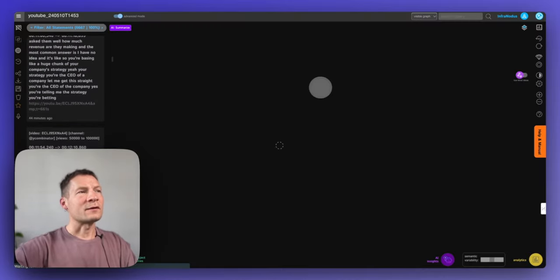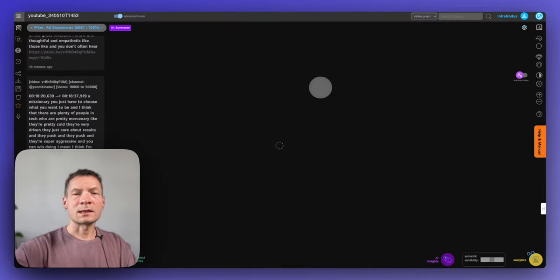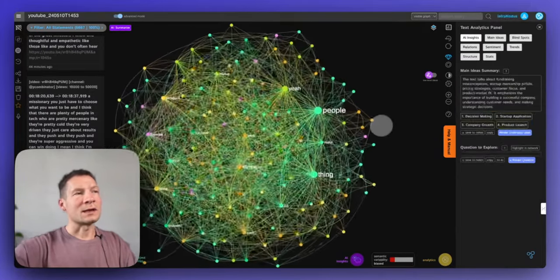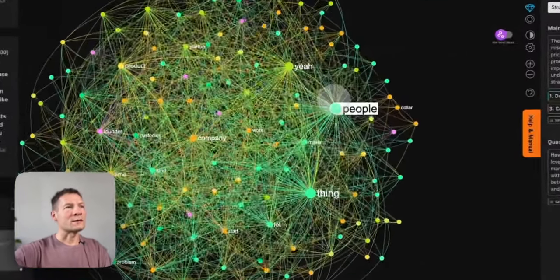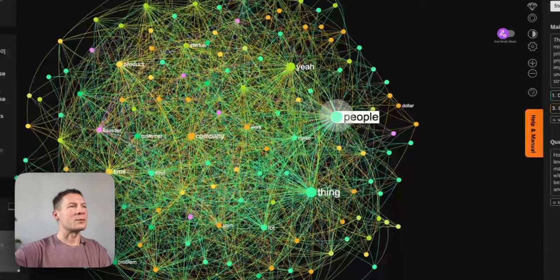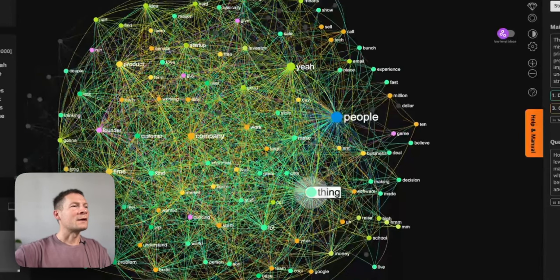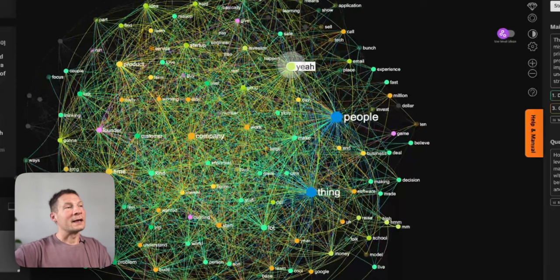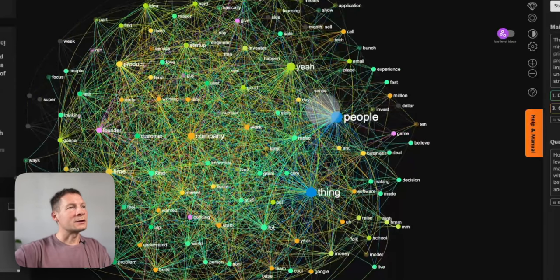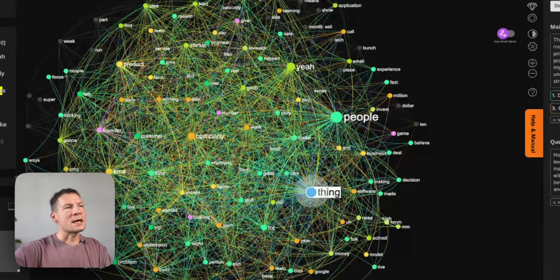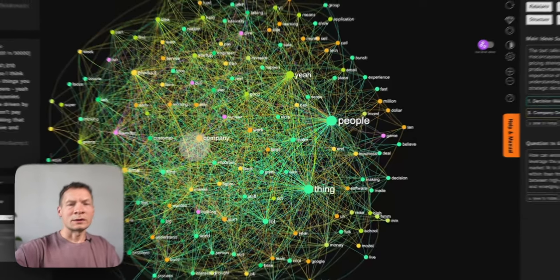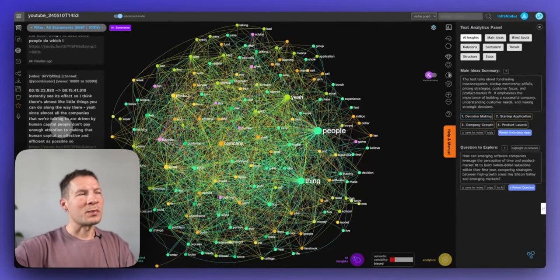So the way that InfraNodus works is that it visualizes text as a network, as a knowledge graph. The words that are used in the text are the nodes. So for example, here you can see words like people and things, and also words like yeah, because they're used in videos a lot, right? So these are the words, and if the words are used in the same context, in this case, in the same part of the conversation or of a video, they will be connected to each other on the graph.